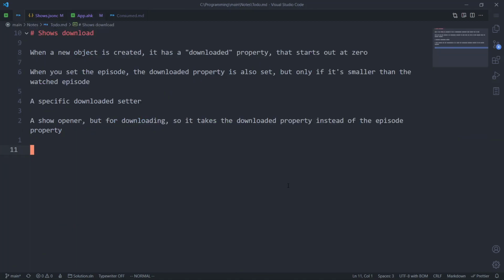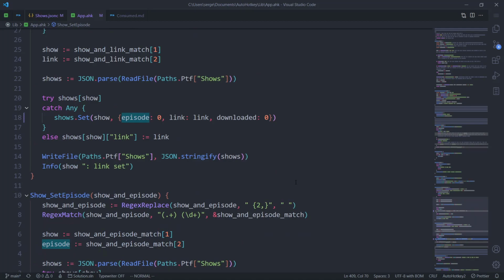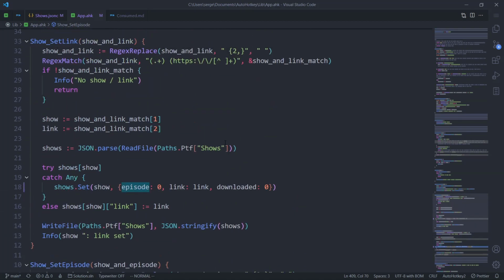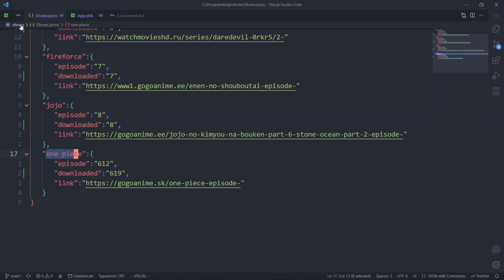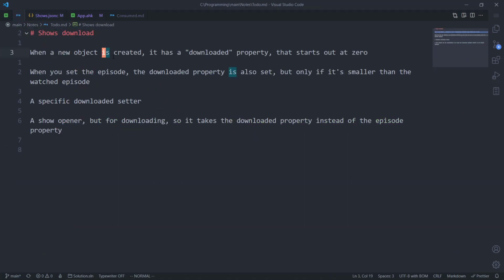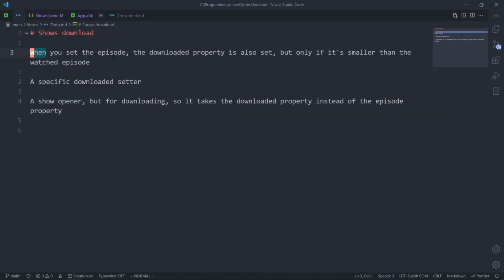Now, when a new object is created, it has a downloaded property that starts out at 0. That's essentially what I wanted to do. It starts out at 0 when you set the link first, which is the most likely situation. If I set an episode without an object, it will be at least episode. When you set an episode, the downloaded property is also set, but only if it's smaller than the watched episode. Okay, this will be a new function.